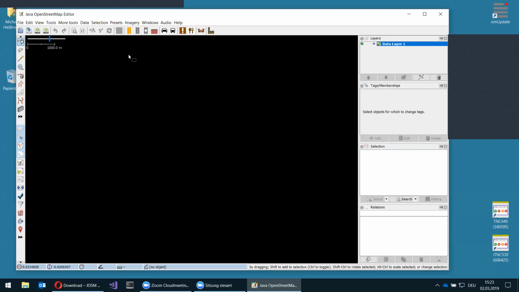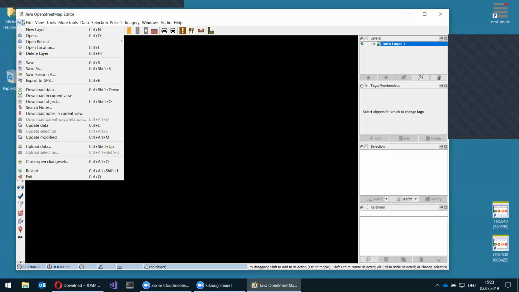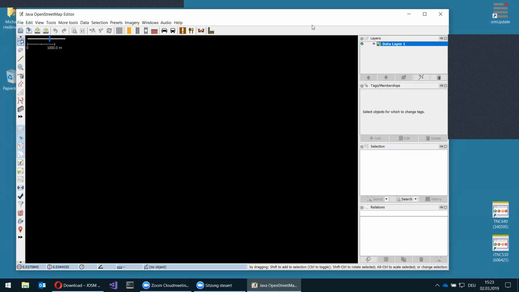so let us get an overview of the user interface. The complete user interface, as you can see it in here, appears whenever you have downloaded some data, or, as used here for demonstration purposes, just File, New, Layer. There are basically 3 important parts. There is a set of icons on the left, some panels on the right, and the familiar menu at the top.